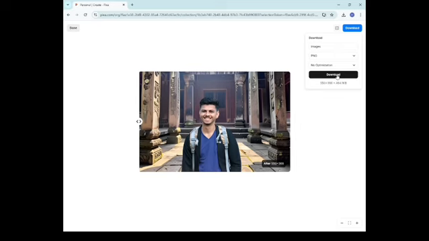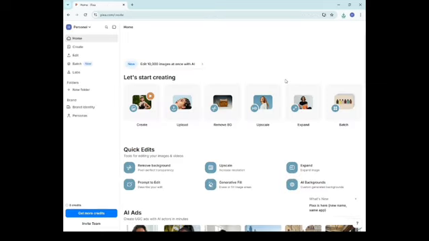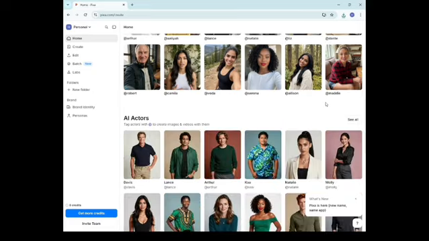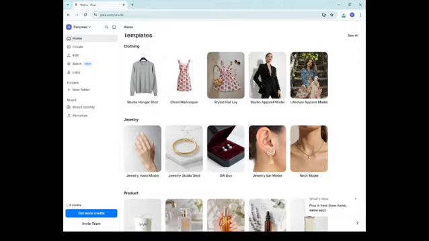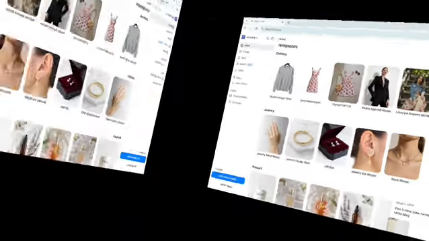So friends, this is very powerful AI tool. You can explore more features and learn easily. So friends, you can see how easy it is to remove background and improve image quality.